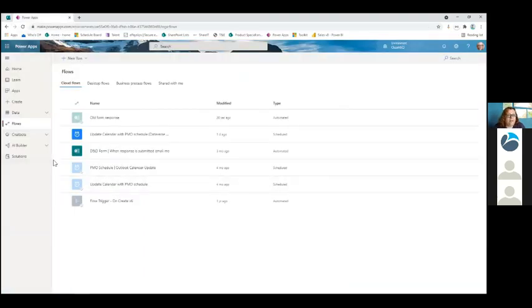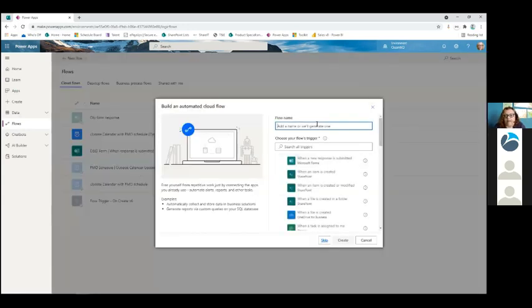So in my Power Apps area, I'm in my flows area, and I'm going to click on New Flow. I want it to be an automated cloud flow because I want to trigger it from an event that's happening. I can add a name, so I'm going to say this is my activities form response. And the very first thing at the top of the list there is when a new response is submitted.